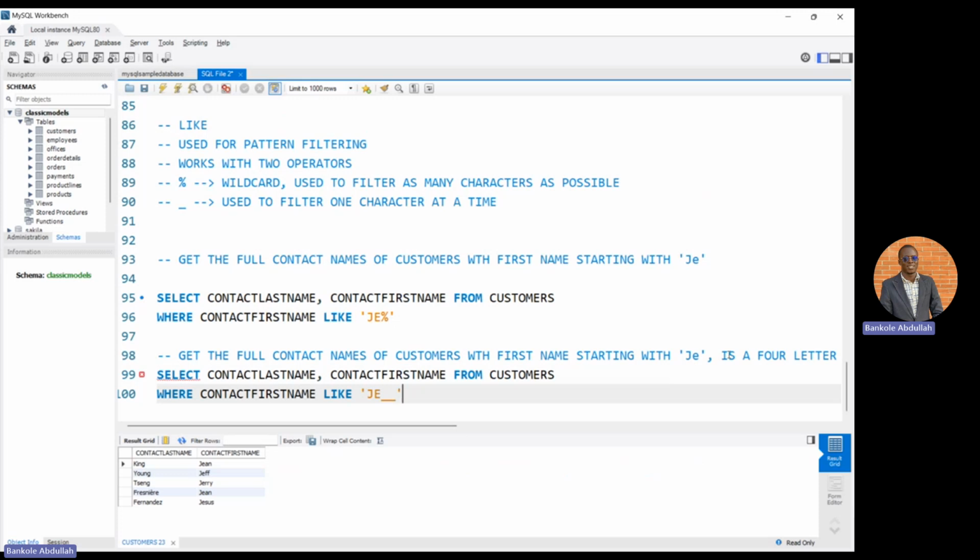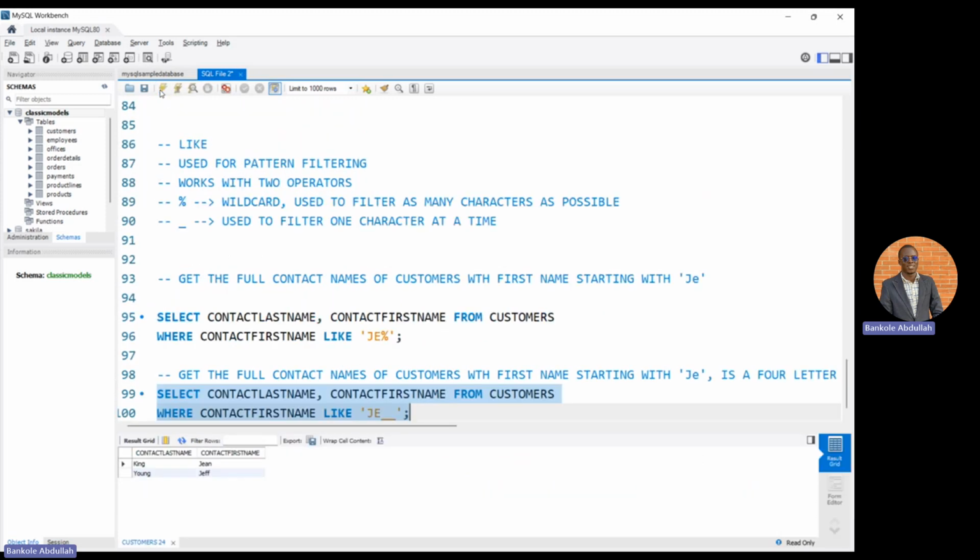So you put your semicolon. Don't forget to always add your semicolon. Then you highlight all and you execute. That way you can see we have two people, Young Jeff and Young King Jean. These are the two people that meet this different set criteria.